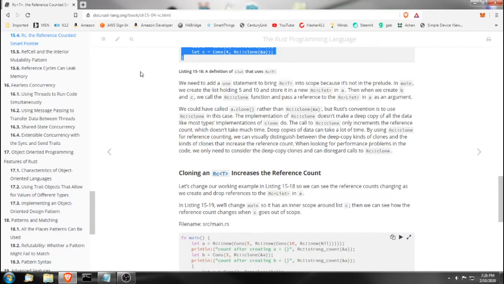Reference count, I'm sorry. Listing 15-18, a definition of a list that uses reference count T. We need to add a use statement to bring reference count T into scope because it's not in the prelude. In main, we create the list holding 5 and 10 and store it in a new reference count list in A. Then we create B and C. We call the reference count clone function and pass the reference to the reference count list in A as an argument.